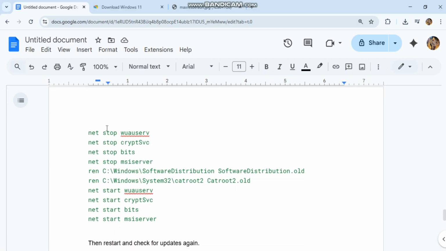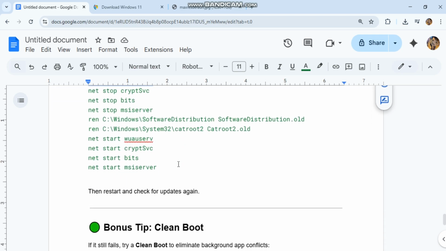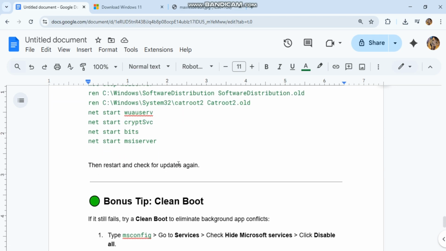Optional: reset Windows Update components, a full reset. Use this script to reset all update services. You can see the code in our conversation history. Then restart and check for updates again.